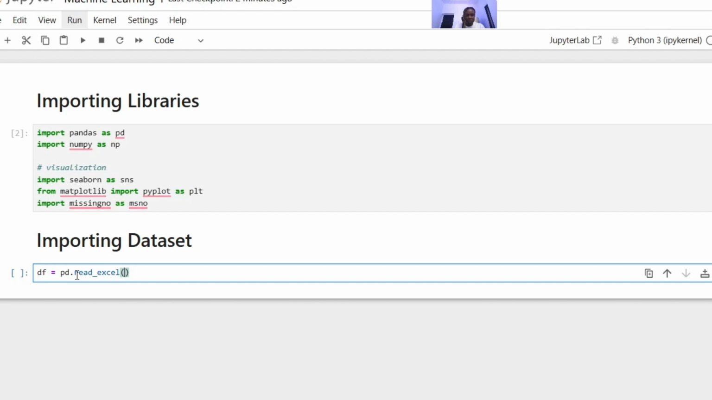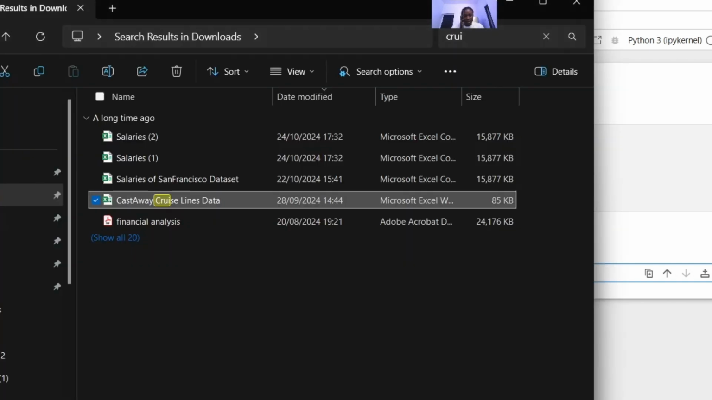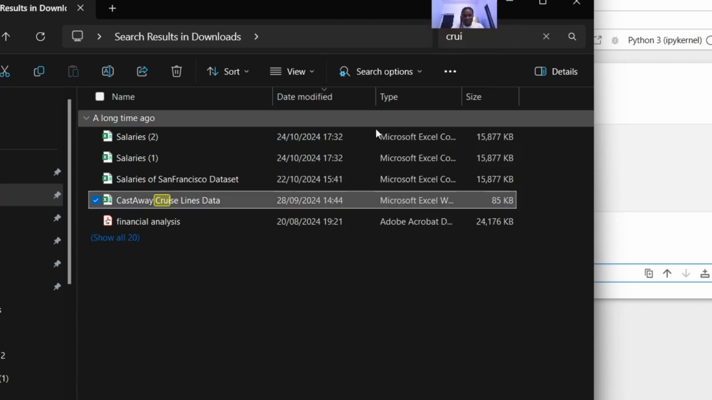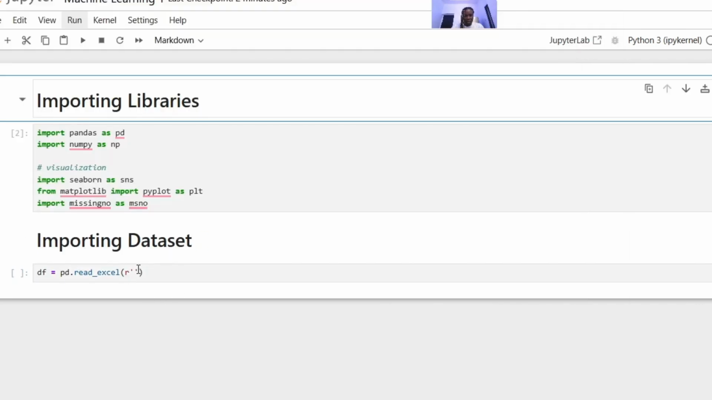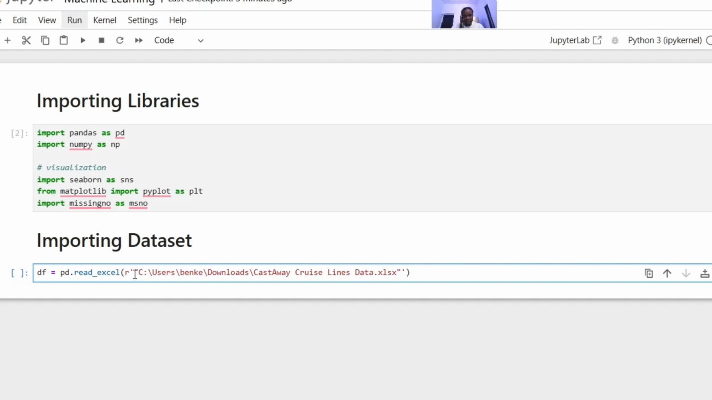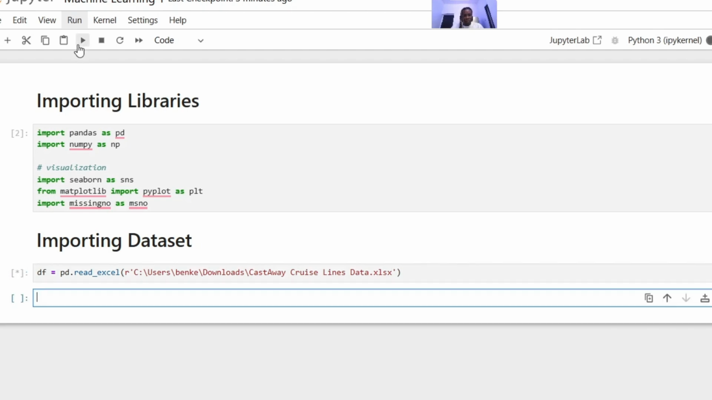The next thing we have to do is put the parentheses here. Then let's go ahead and copy the path. Once you right click, you copy as path. Then you go here and paste the path. So let's go ahead and run this. So we have successfully imported our datasets.